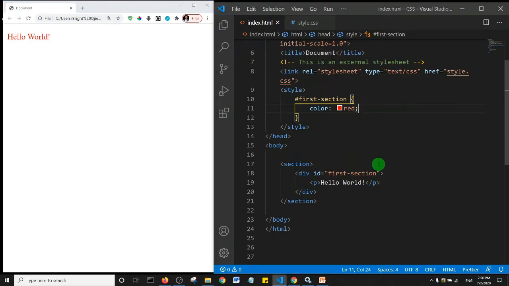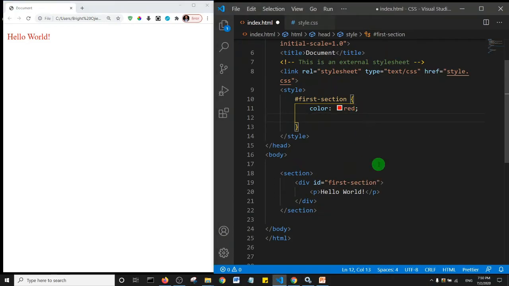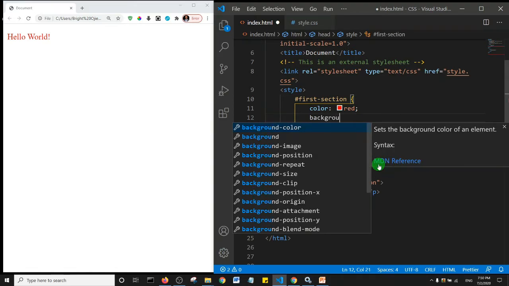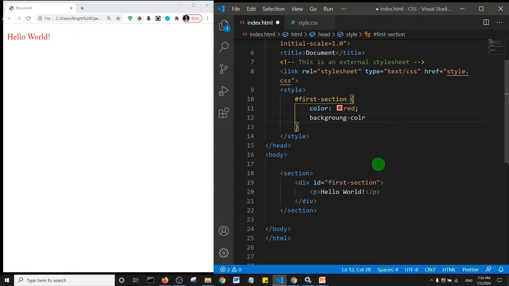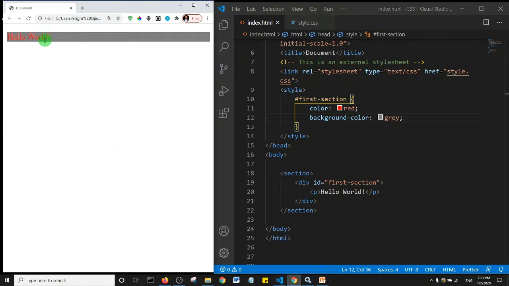Now I'm going to do something else. I'm going to say background-color. Okay, I did not spell my background well, so I'm just going to correct that. So background-color, and I'm going to set it to gray. So gray, and I'll close, and then I'll save and refresh. As you can see, the background for this particular section becomes gray.